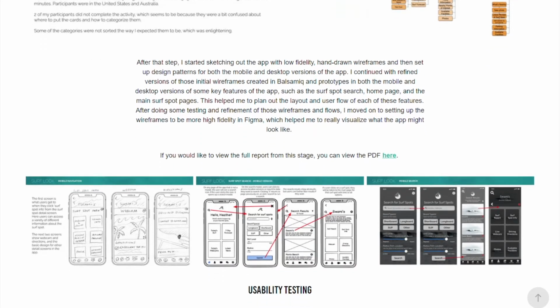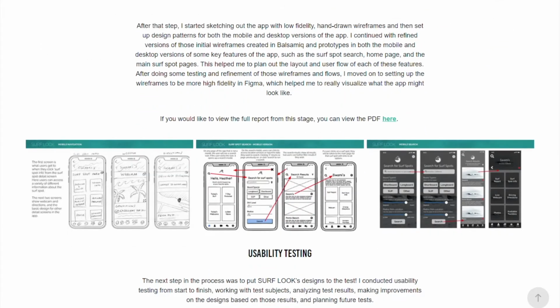After that step, I started sketching out the app with low-fidelity hand-drawn wireframes and then set up design patterns for both the mobile and desktop versions of the app. I continued with refined versions of those initial wireframes created in Balsamiq and prototypes in both the mobile and desktop versions of some key features of the app, such as the surf spot search, homepage, and the main surf spot pages. This helped me to plan out the layout and user flow of each of these features.